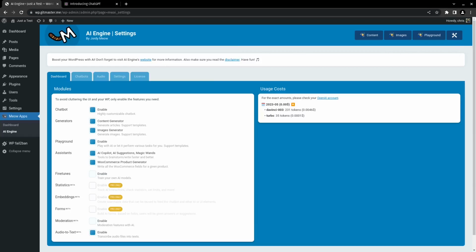But that's about it. This is a good plugin if you want to play around with the OpenAI API, and you don't have some coding experience yourself to make those calls to the API. This is a great way of doing it right from WordPress. Free and easy, simple to use.